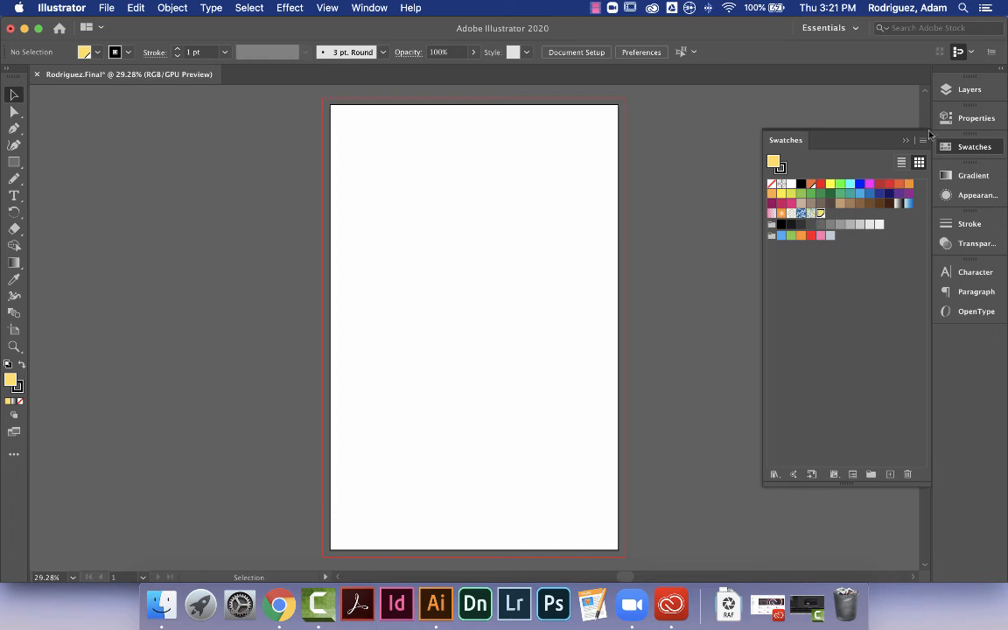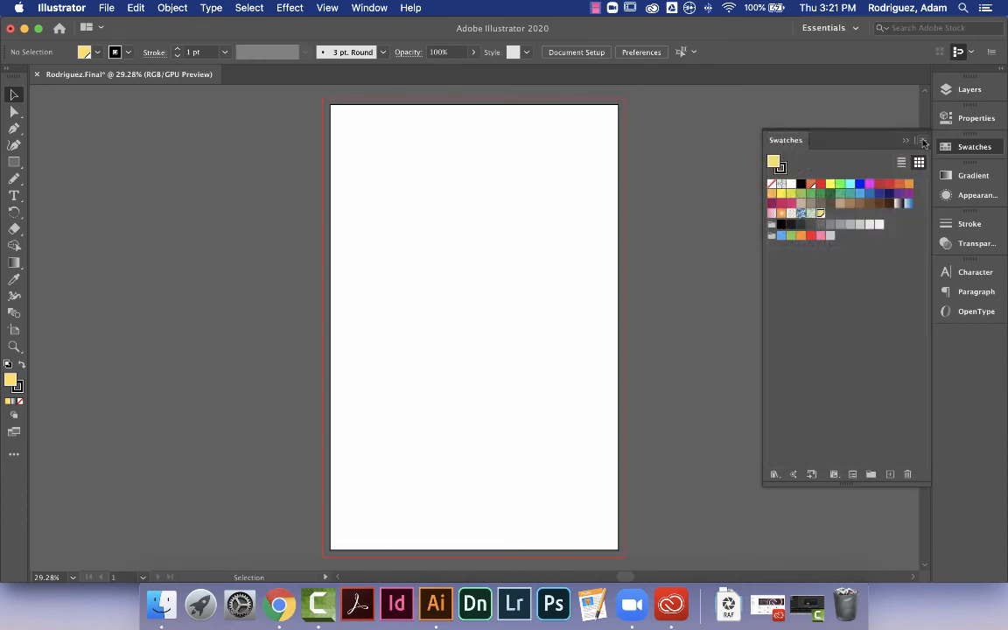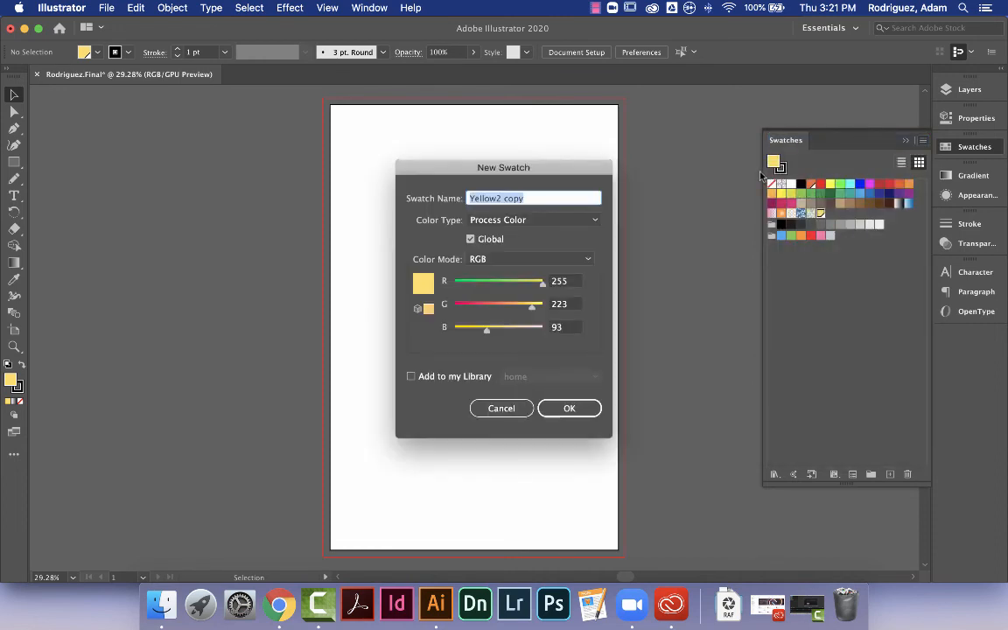We need one more color here, two more colors actually. Let's go ahead and make a new swatch here. And we're going to call this dark brown. I don't know, it's like a brownish color. Process global. And our RGB numbers are 35, 0, and 14.